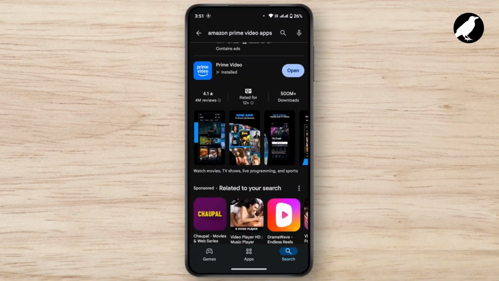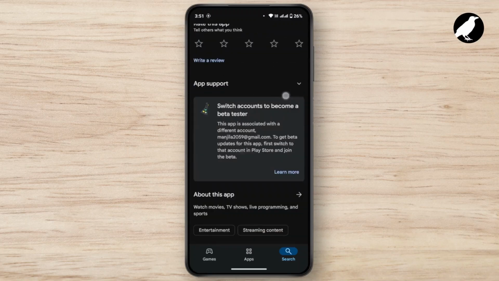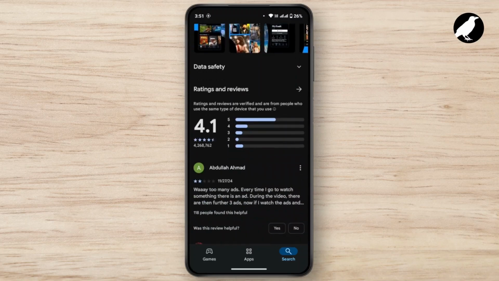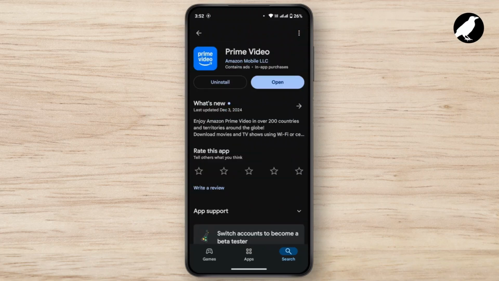There you can see Prime Video, tap on it to view all the information regarding the application. So you can scroll down and view all the information, ratings and reviews of the application. Once you're done, you will have the install button. Since I have already installed it, I have open, but in your case you will find the install button.